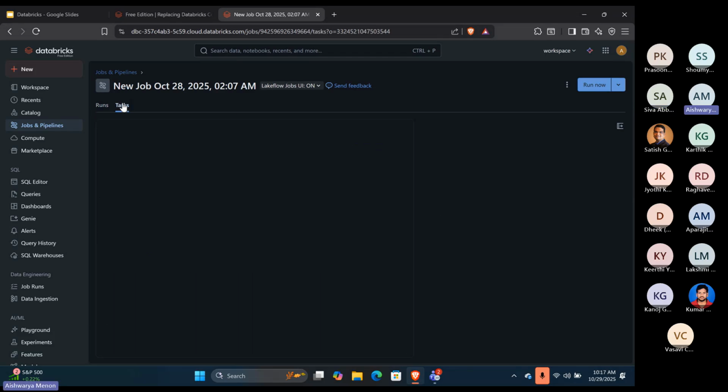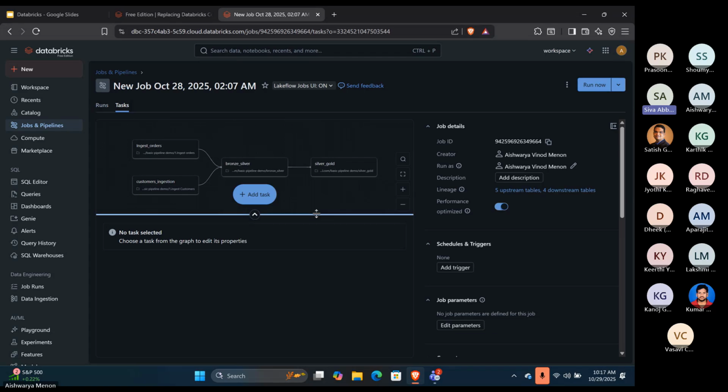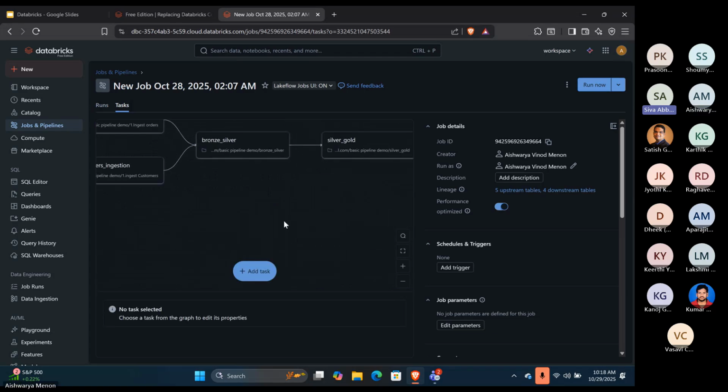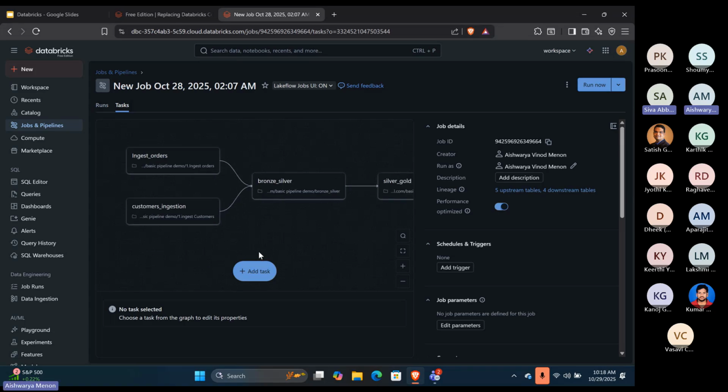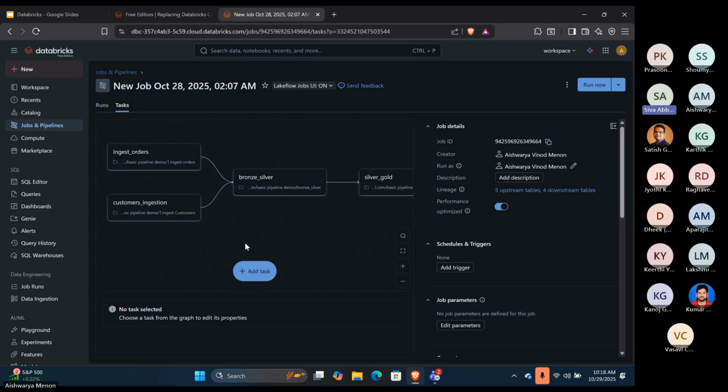The diagrammatic view is this one. That flowchart, yes. The data build tools I was trying to tell here is bronze and silver, right? So with DBT tools, these two become one step basically.